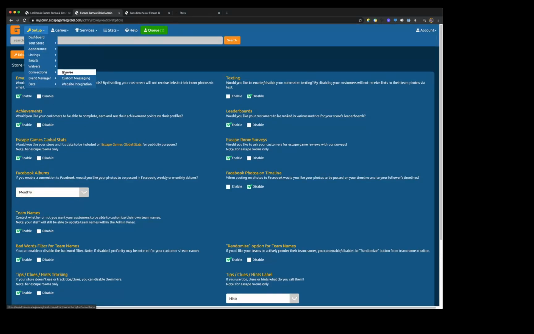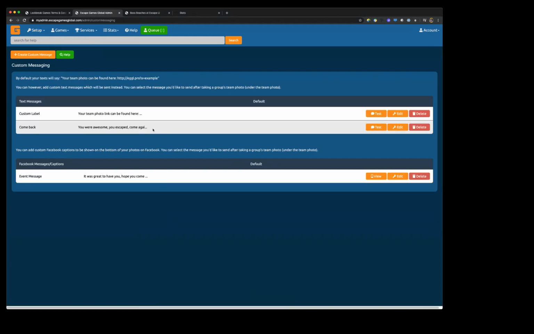Custom messaging, real quick. If you have texting enabled, that means we also text the players when they finish the game. But you can actually set up different default text, default Facebook messages, and so on and so forth. So for an event, you can give them a different text than you would otherwise, because you want to sell to them directly.